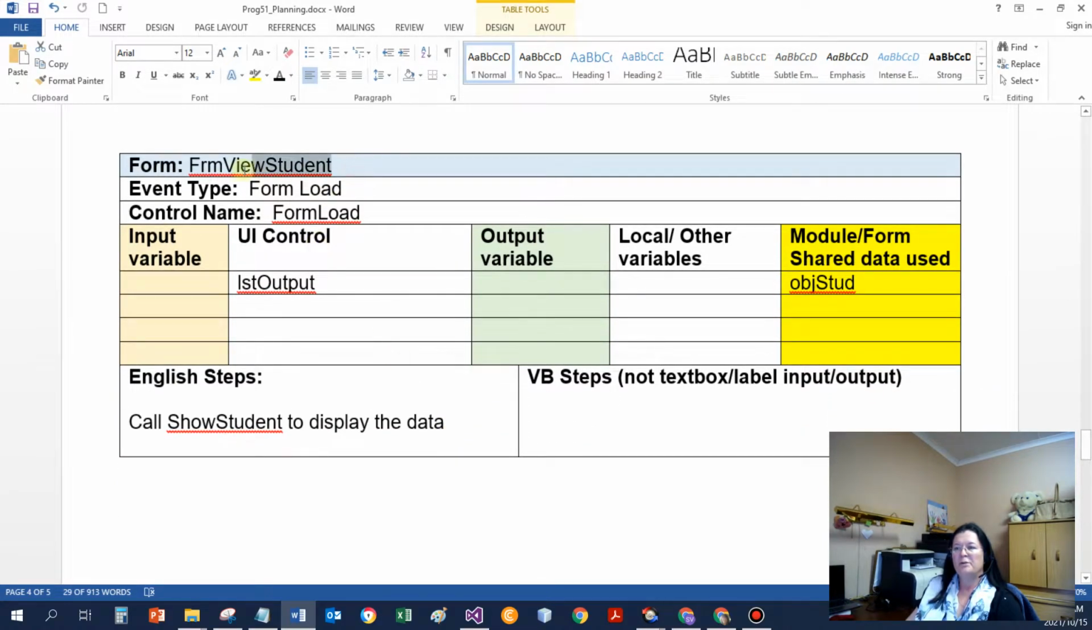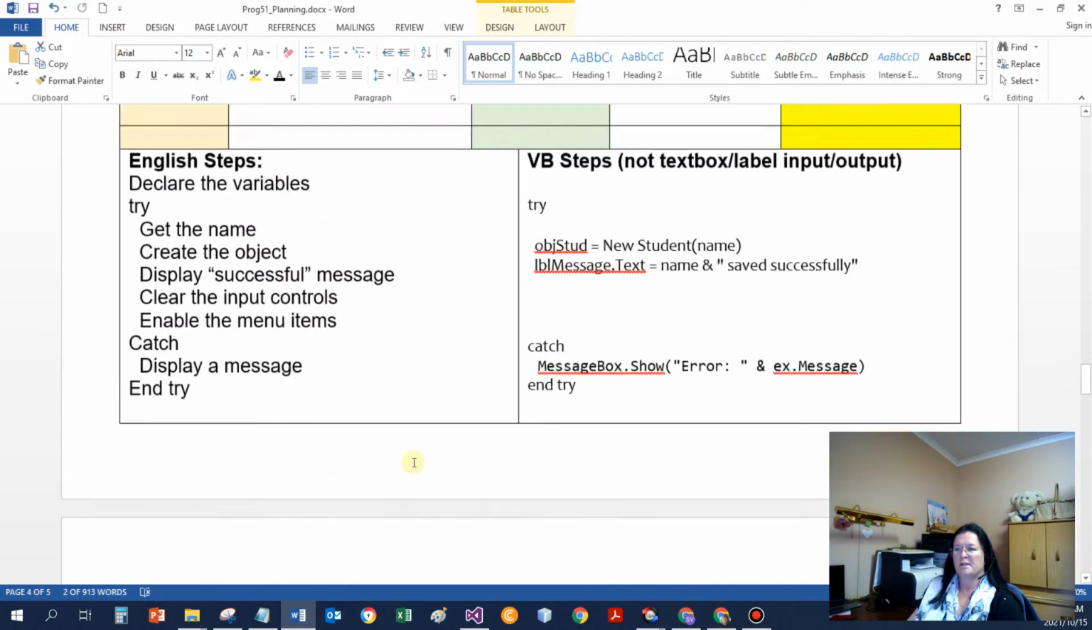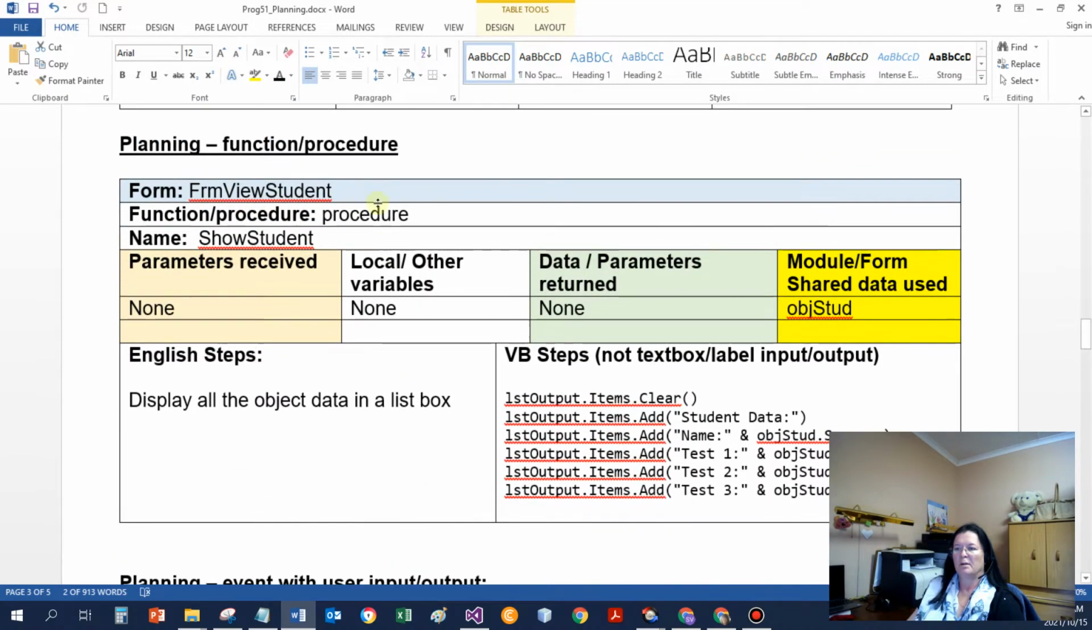In form view student, right at the start when the form is loaded, I'm just going to call my procedure that I've got a little way up to display the student data. If I go to that procedure, I skipped it just now. Procedure show student in form view students. Just display all the object data in the list box. Something like that.